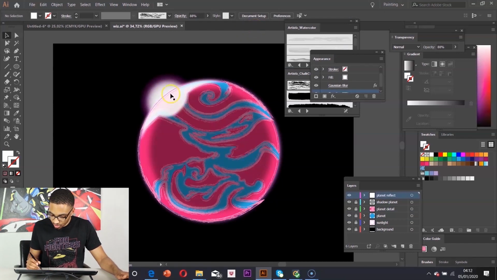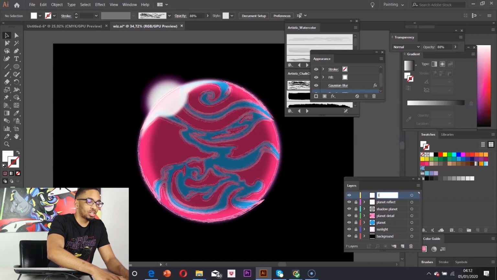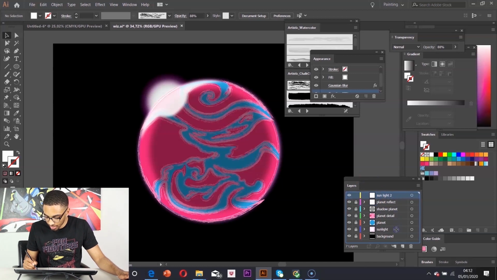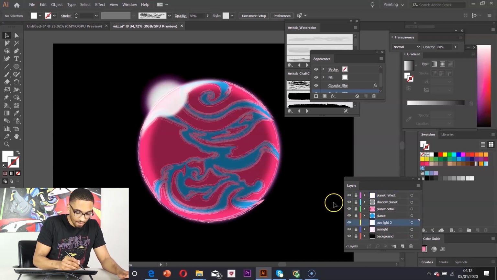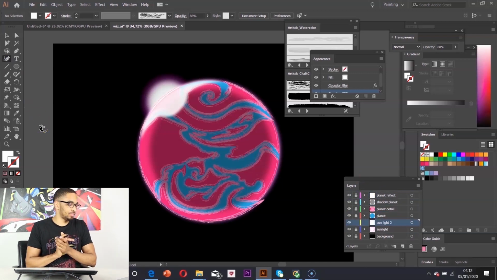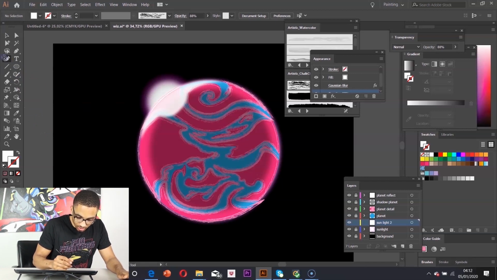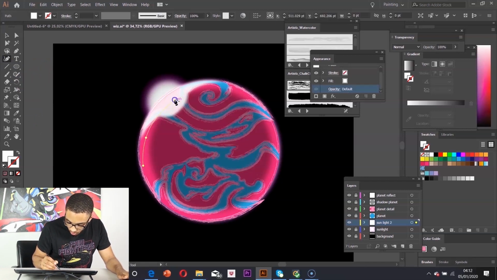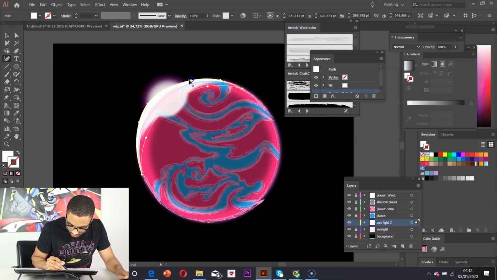And then I'm going to add an extra light. So create a new layer. Let's call this sunlight 2. And this is obviously behind the planet, so drag it behind. I'm going to add an extra sunlight to add extra detail. So just imagine we're creating behind the layer, behind the planet, in fact. Like so, this should be okay.